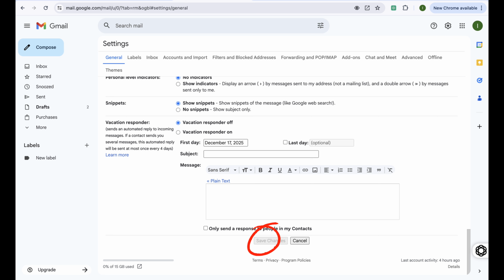Now when you click a link inside an email, it will open directly in a new browser tab instead of inside Gmail. And that's it. Your Gmail links will now open normally in your browser.